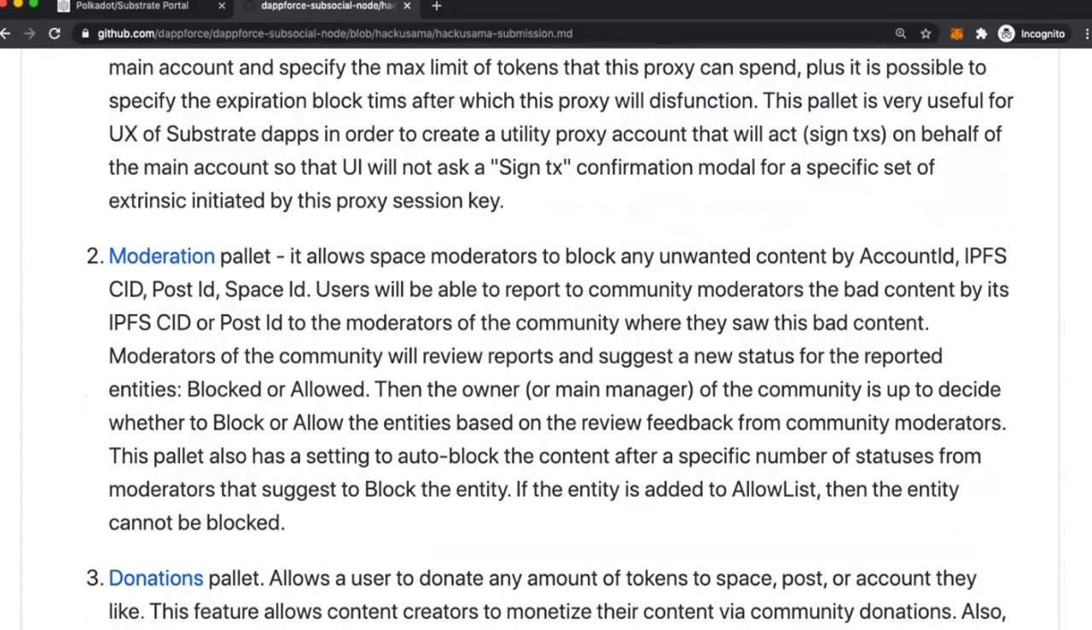Another palette that we developed during Hackusama is moderation. Moderation allows you to block any content either by IPFS CID or by post ID or space ID. A space in terms of Subsocial is a blog or channel or group, just a generic form of structuring posts on Subsocial. Or you can even block an account.